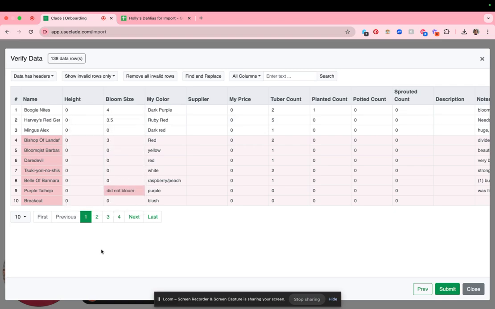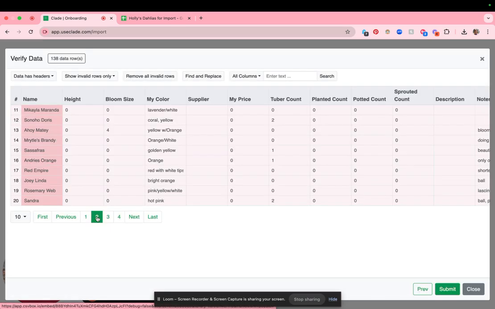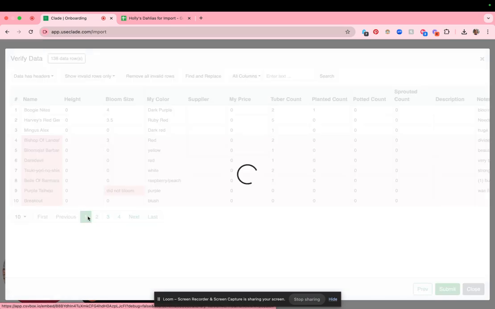You cannot create varieties that aren't in the database from the import. You can create them manually, but we're preventing you from doing it in the import so that you don't accidentally import mistakes. So I won't show you this here, but make sure you go through each page because in my example, there are multiple pages of errors.